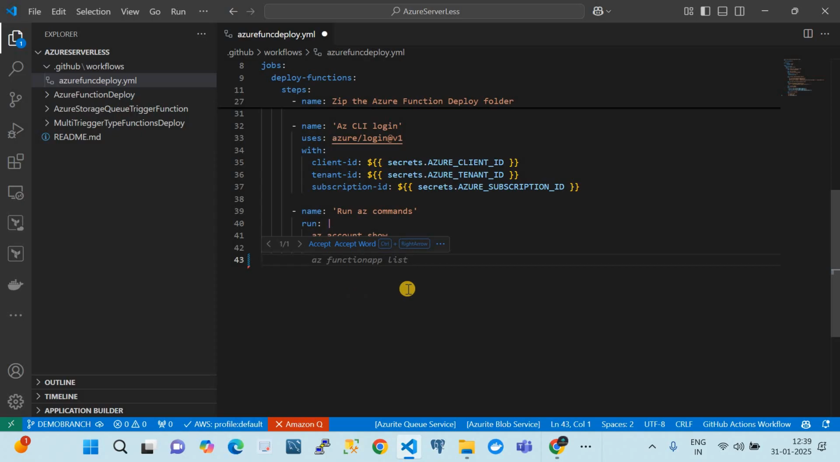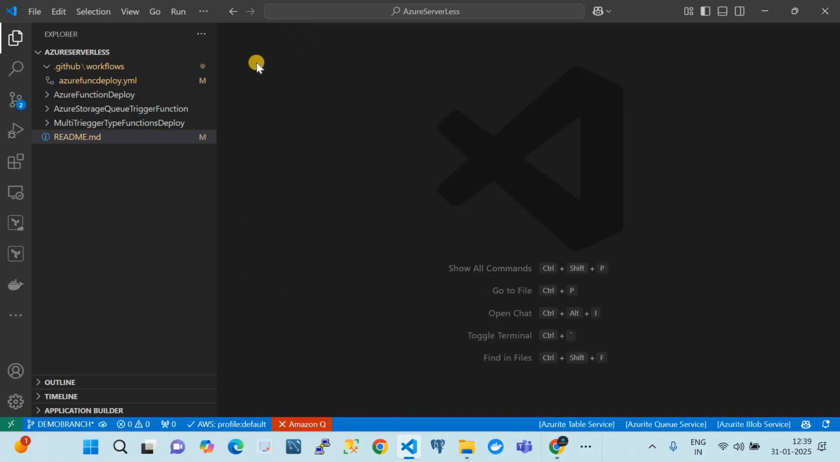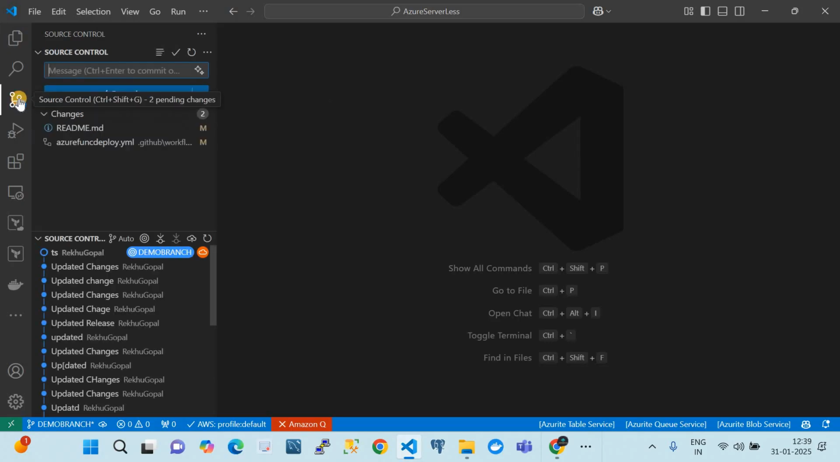So now I'm going to save this. I have saved it. Next, I'm going to make some more changes. As part of this demo, I'm also going to make some non-impacting changes, something like this, and save it. Once my changes are done for the feature, I'm going to go to the source control button, so I'm going to click on the source control button.